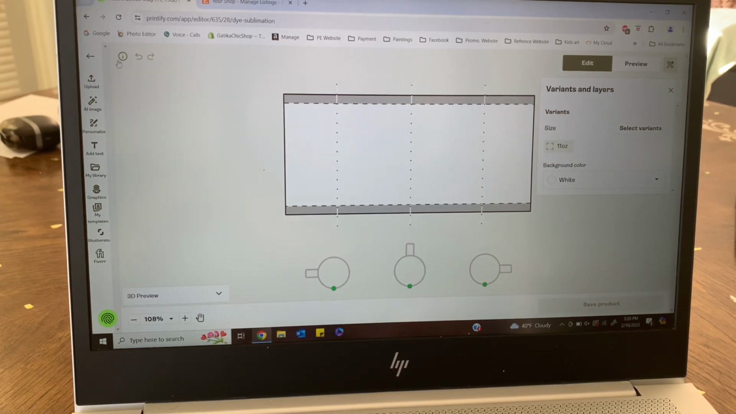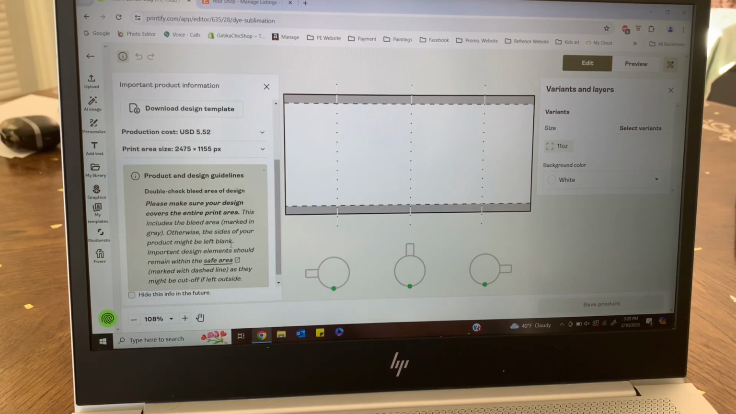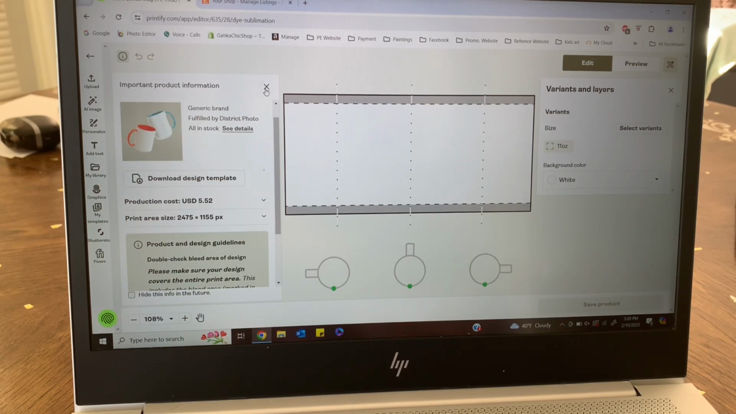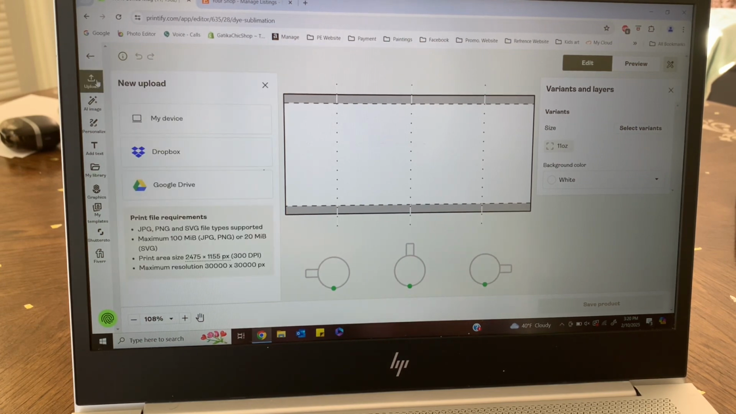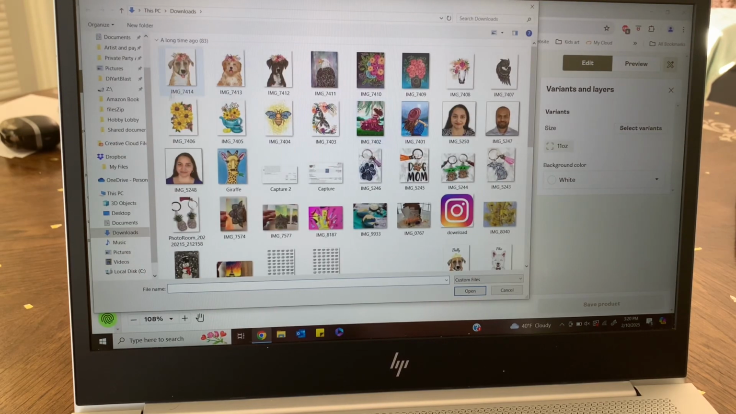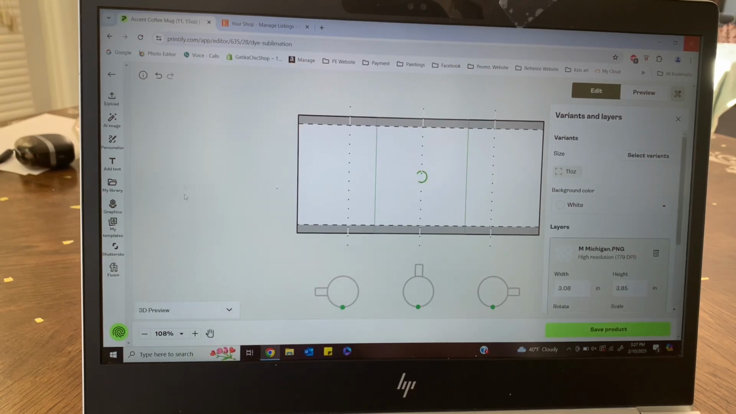Okay, and you can also see the size of this mug. So if you wanna create a design that fits this size, you can do that, and then just upload your photo here. I just like to create mine in this setting. So I'm gonna upload the picture first. I'm gonna go to upload and select a picture from my library. I'm gonna select this Michigan design that I created before.